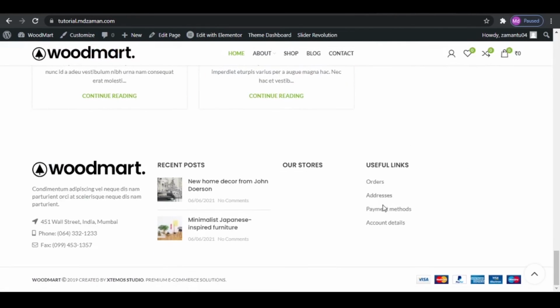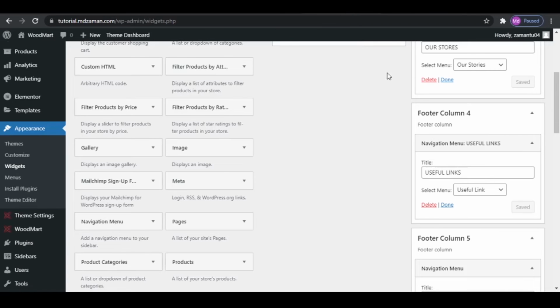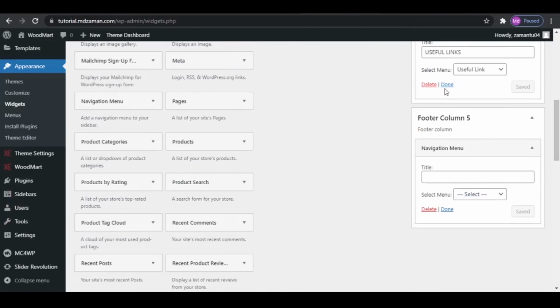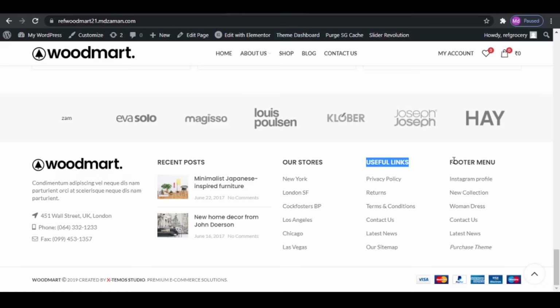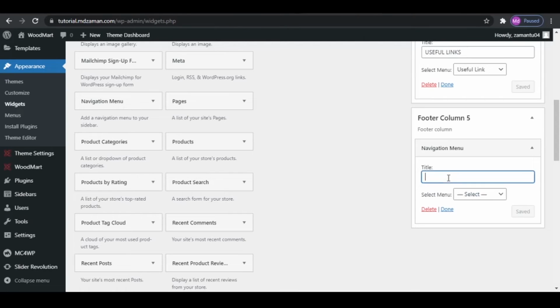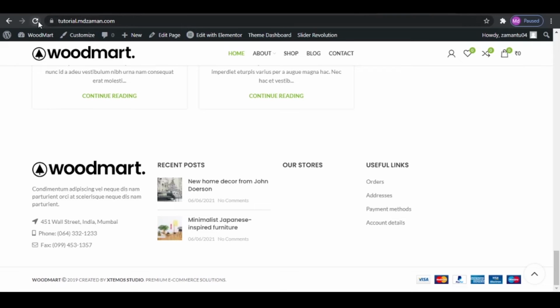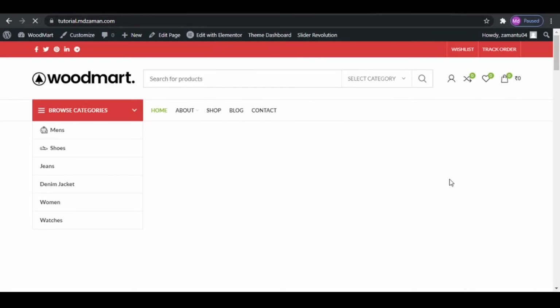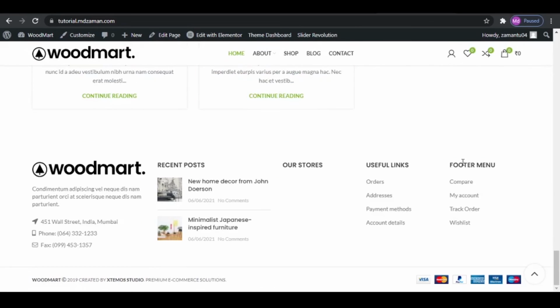Okay, the useful link menu is working, but our stores is not working. Don't worry, we'll fix that. Come back and we'll move to footer 5, and in footer 5 we have used the footer menu. So we'll simply copy this, come back and paste it, and from here select footer menu, click on save, and let's get back, click on refresh, find out if it looks fine. Yes, it looks fine also.